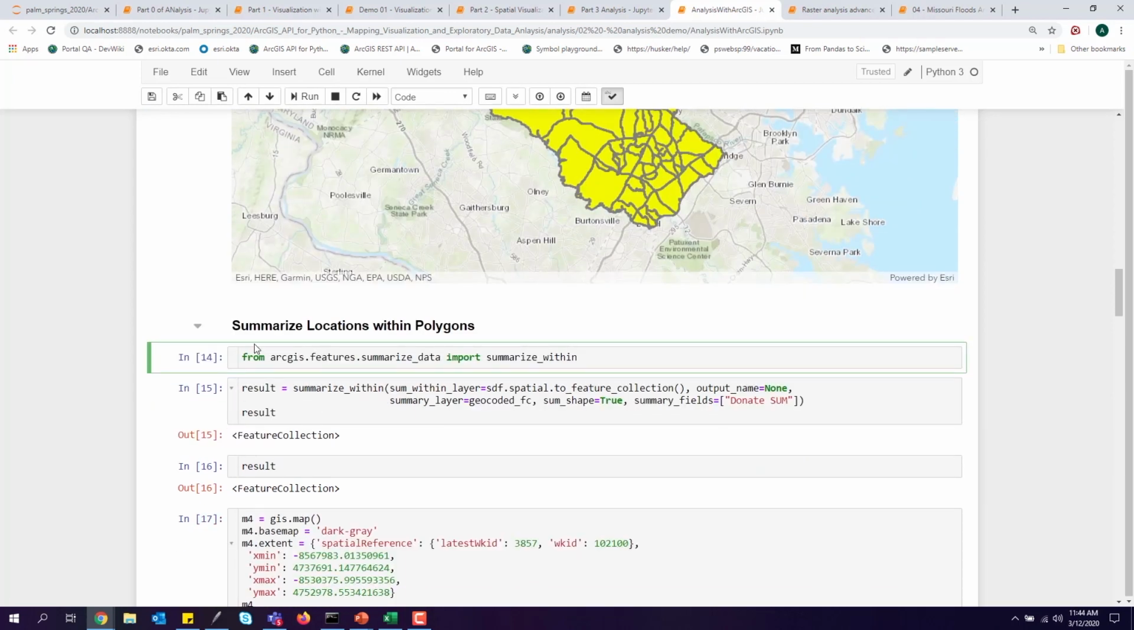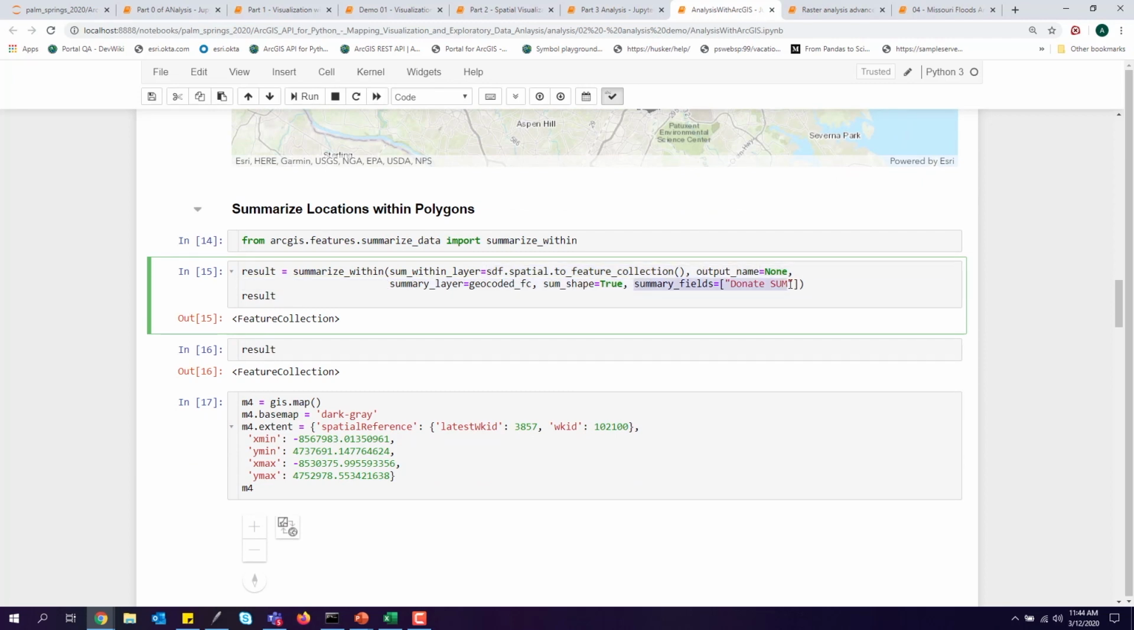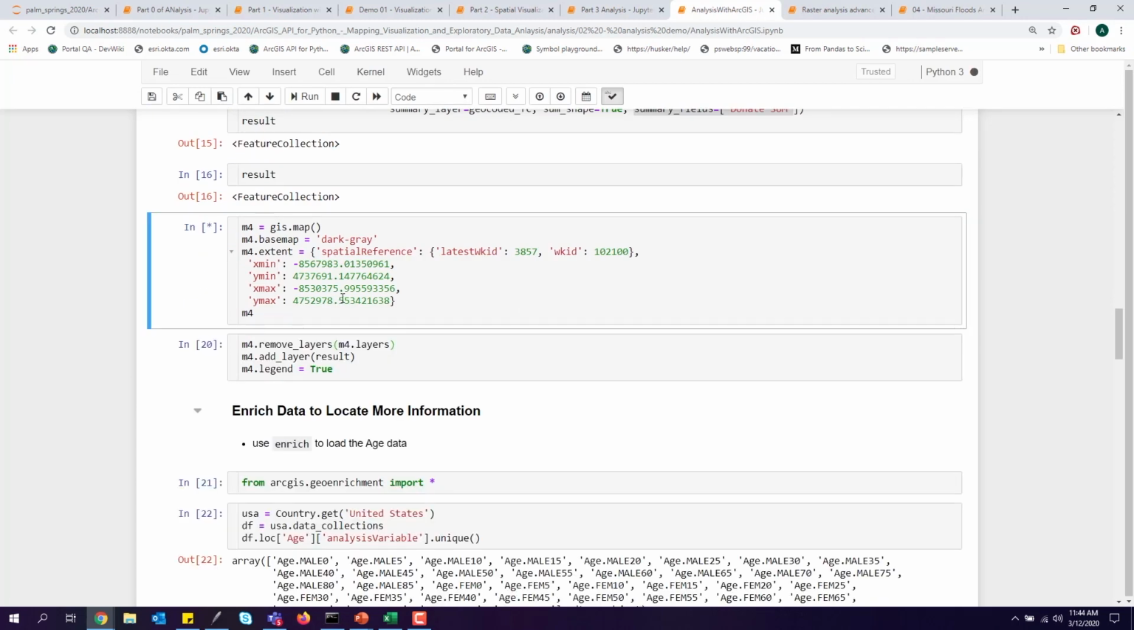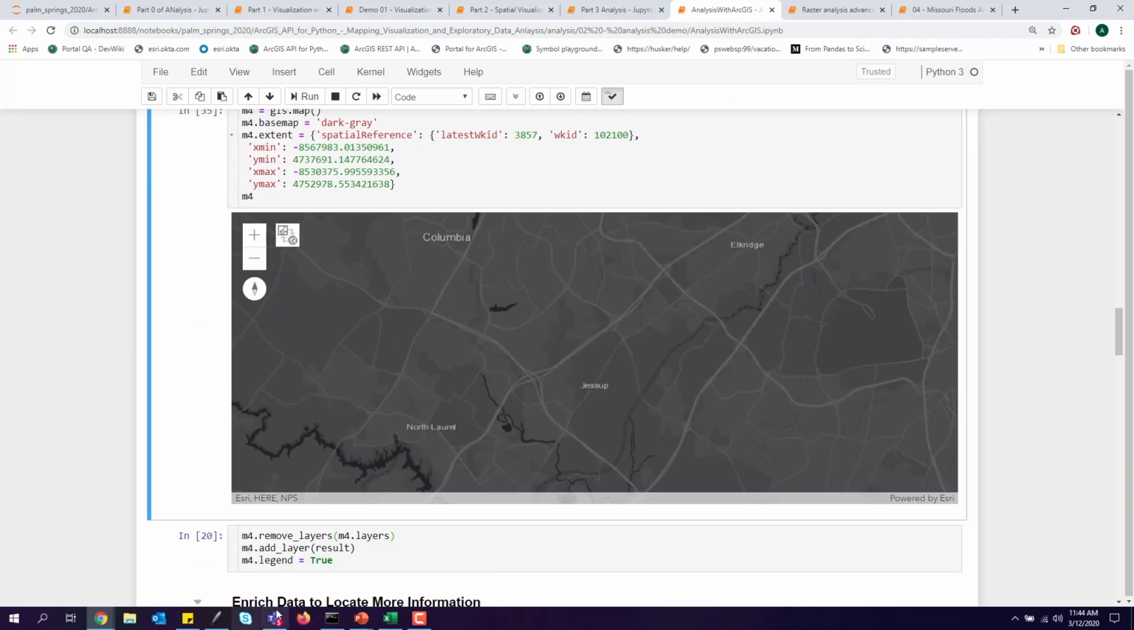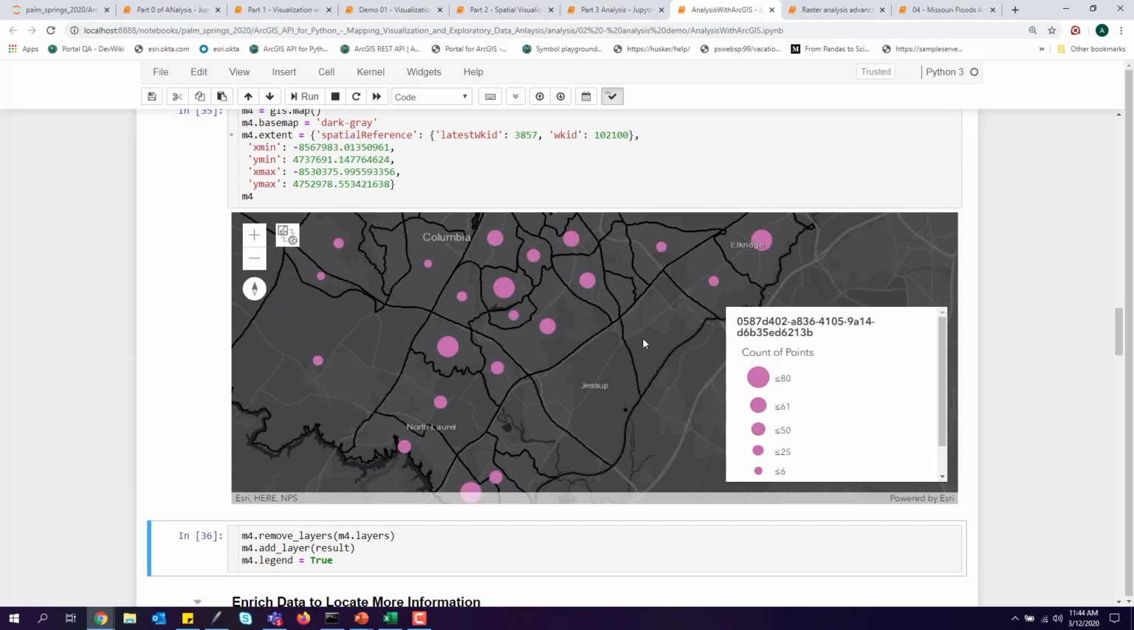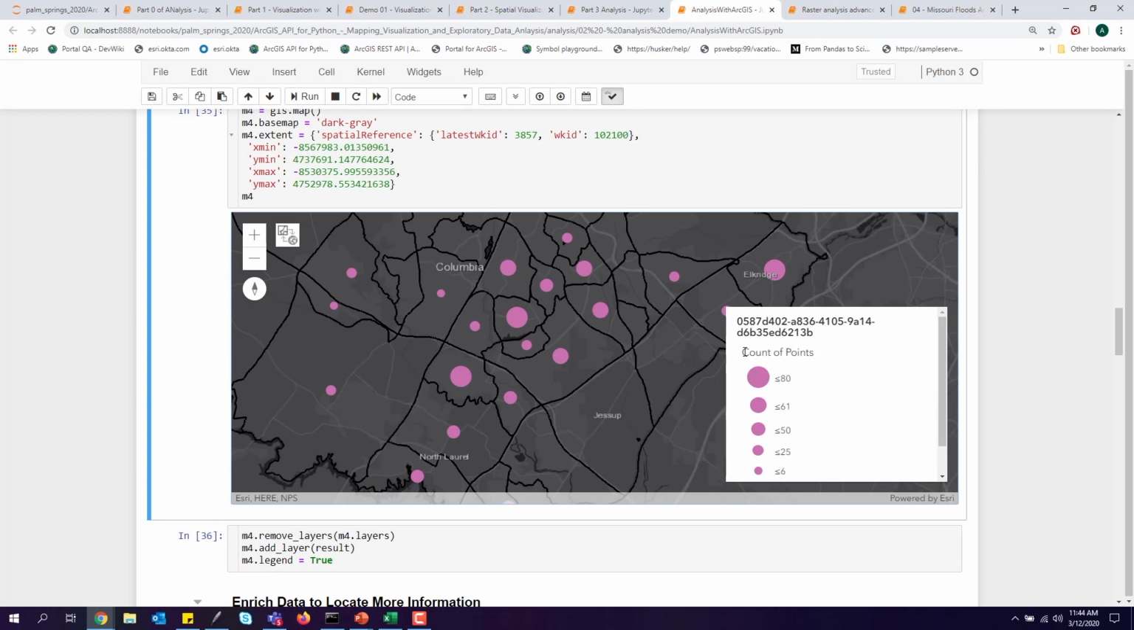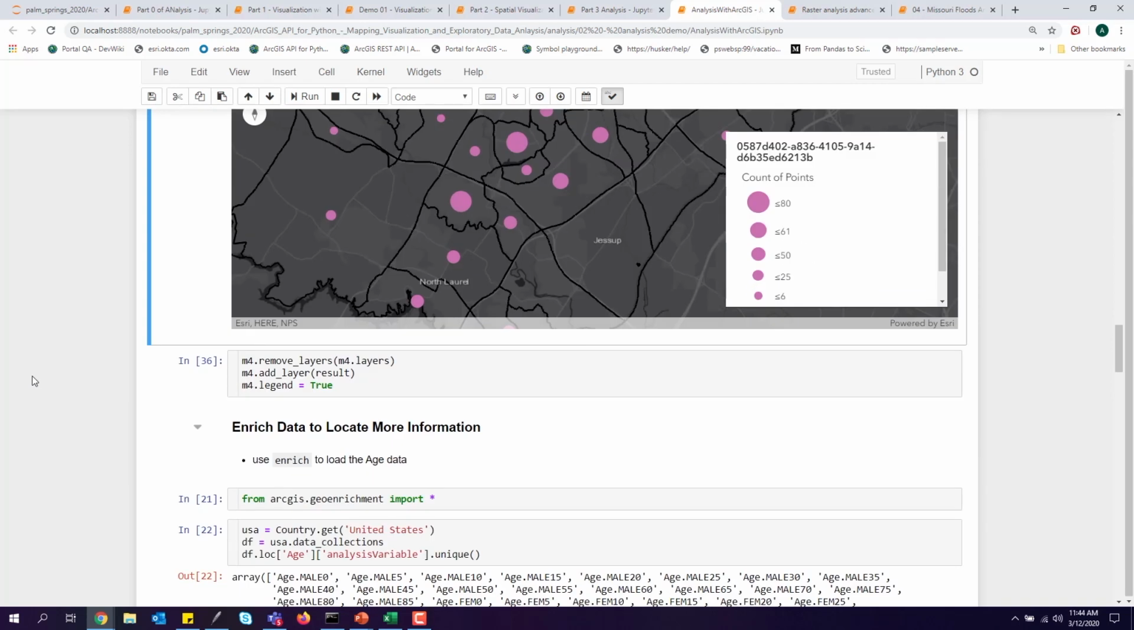Now let's go ahead and use some summarized locations. We're going to take our spatially enabled data frame from the original one and take our points data and summarize within the polygons. We're going to summarize on the field, donate sum. This will give us back a feature collection, and we can visualize this on the map. Where the total number of point counts is higher, there are more donors within that actual area.